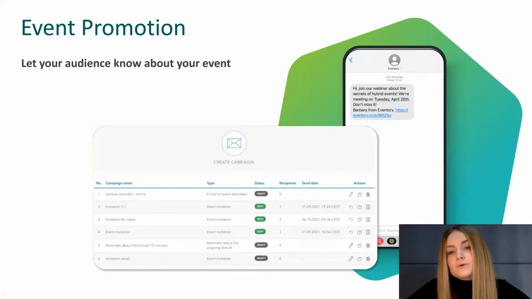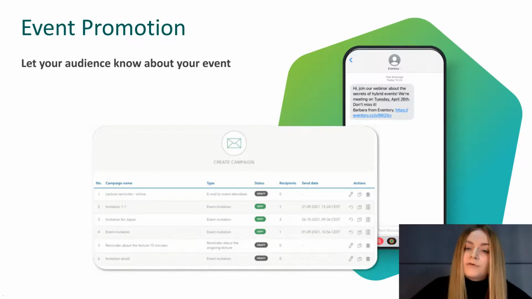You can also use text messages. So if you do have phone numbers from your attendees, you can actually communicate with them that way. So up to you how you decide to do it, but you have all of the options here. You can actually pre-plan your event promotion. So you do it once and then it just goes out. You don't have to worry about it.